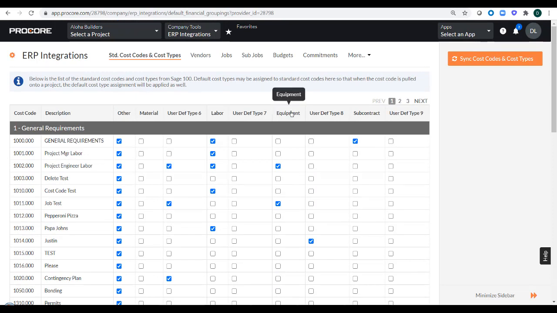The reason why we pull in your cost codes and cost types from Sage 100 Contractor is that this gives you the ability to create projects in Procore and then export them over to Sage 100 Contractor. Because in order for that to happen, the projects have to be using the Sage 100 cost code list. Now you'll also notice these little check boxes here. These check boxes are used to set up default cost code and cost type combinations in Procore. So let's say, for example, general requirements.